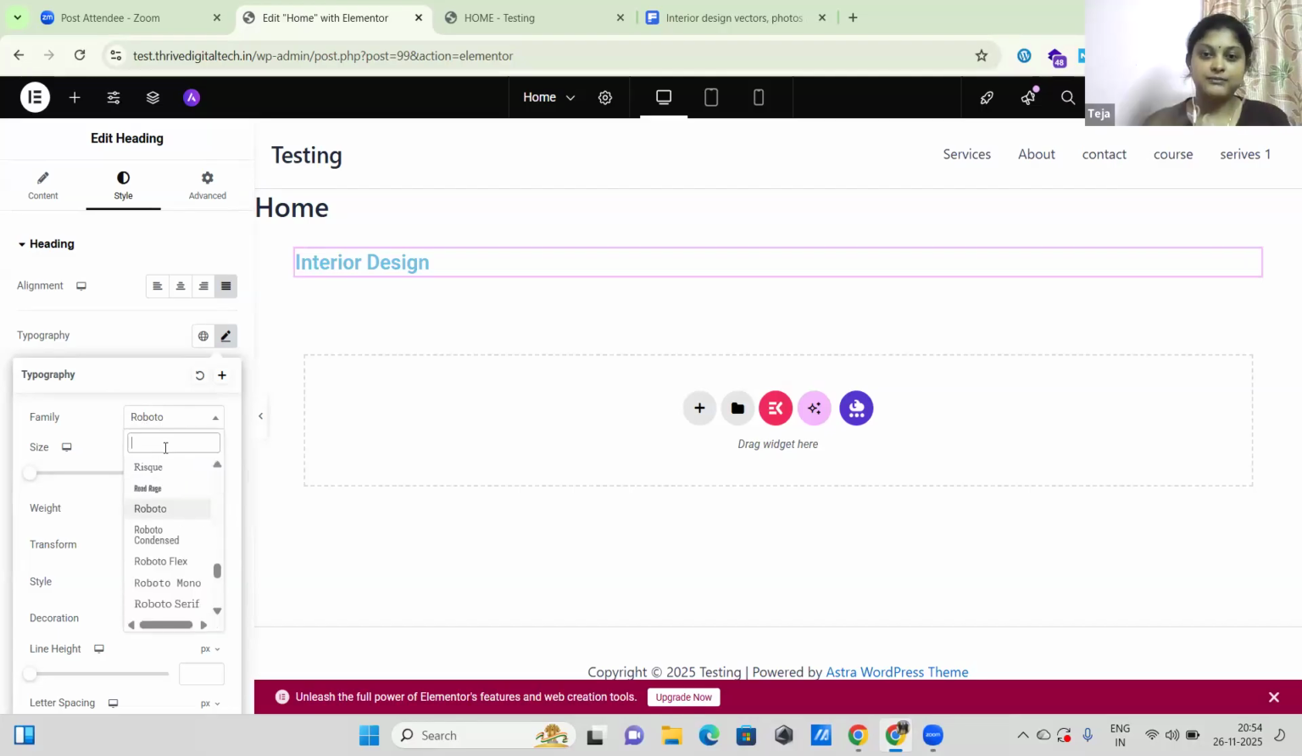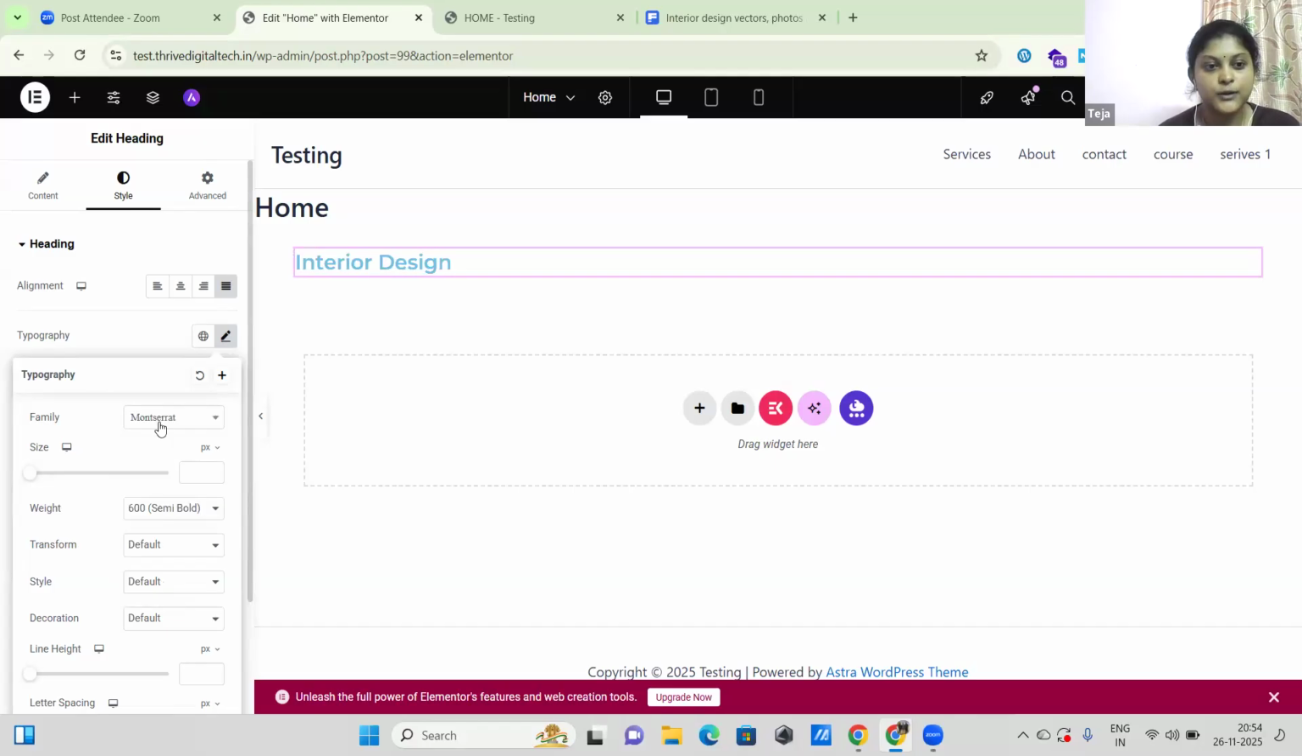These are website fonts. And then this one, Montserrat. You see this font, right? Note down this also. So these three fonts are widely used website fonts, so you can use these.